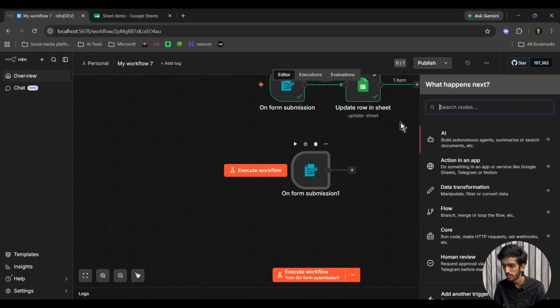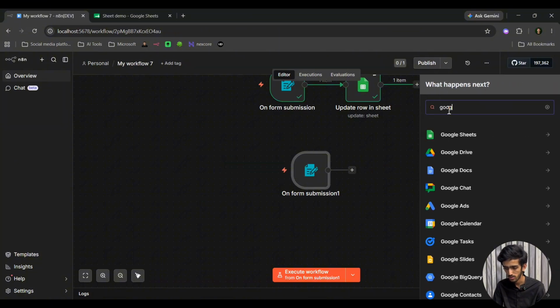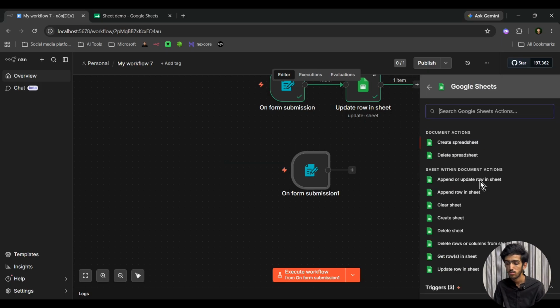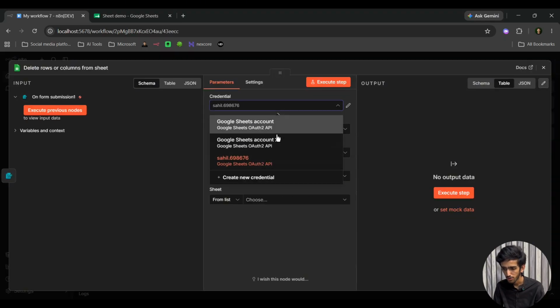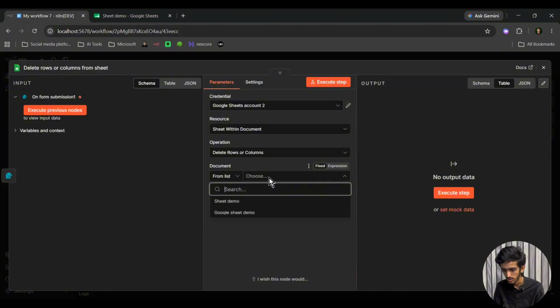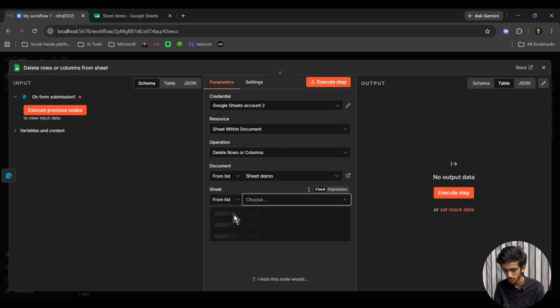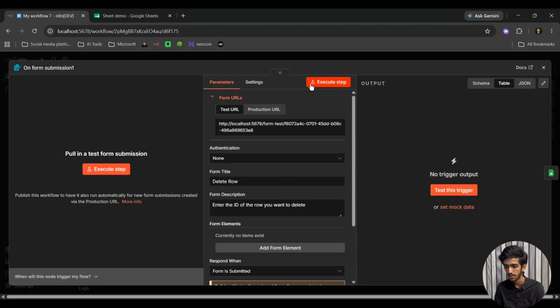Now we put another node, which is Google Sheet, so that the Google Sheet node will delete it. So we are going to select this, delete a sheet. There's not a delete row or column, this one. So we are going to select this. Here we are going to put this, the list as it came. Now select demo sheet 1. Let's execute this so we can get the data.